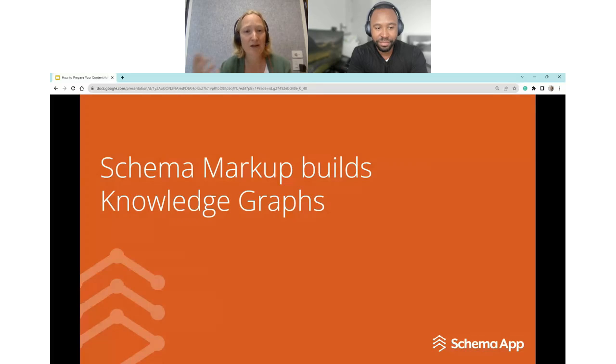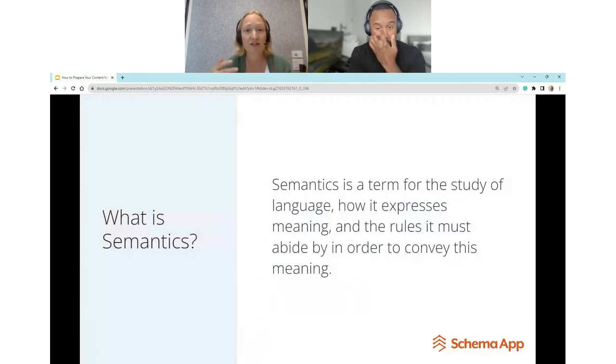And so schema markup really helps you build these knowledge graphs, which is preparing you for this semantic search. Pause. Exciting, right? That's where you're supposed to drop all the confetti and everyone goes crazy. Woo! Booyah, yeah.